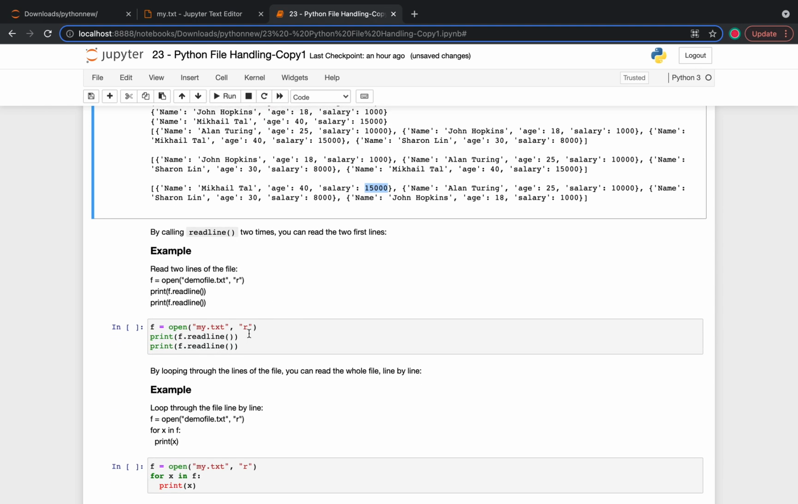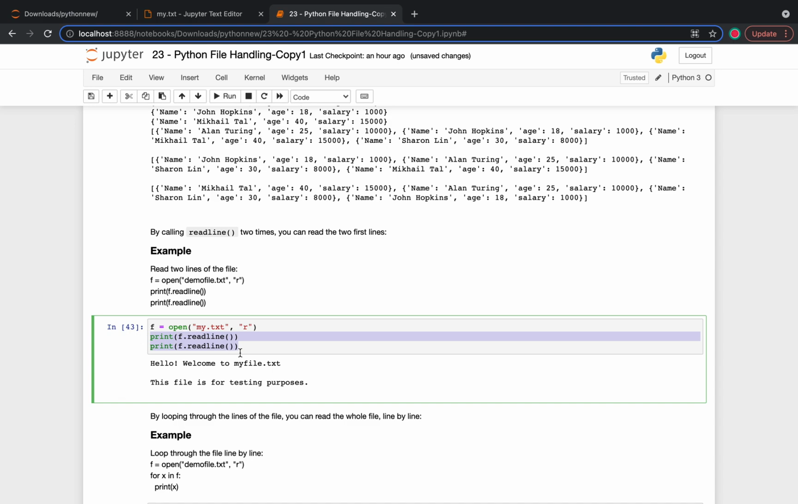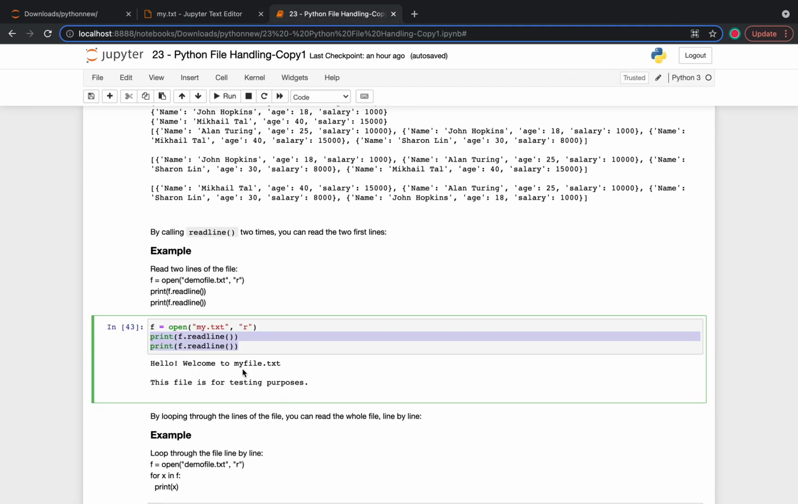And then by calling readline 2 times, you can read the first two lines. Okay, so I run. By using 2 times the readline function, it will read the first 2 lines of our file, the content of our file. So it will read these 2 lines. Okay, so hello, welcome to my file. The file is for testing purposes.